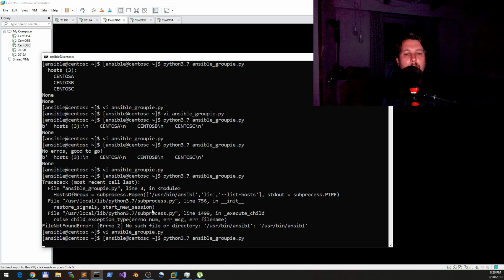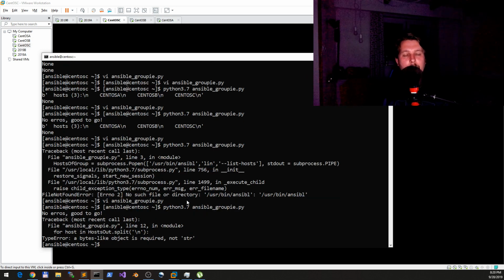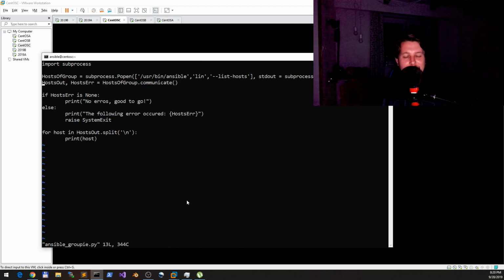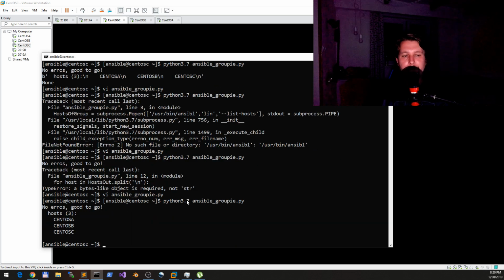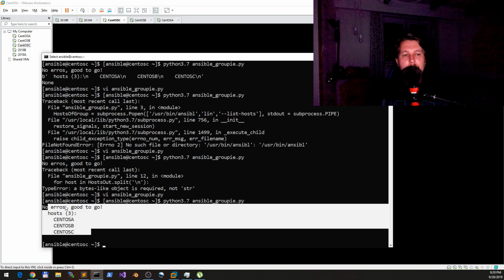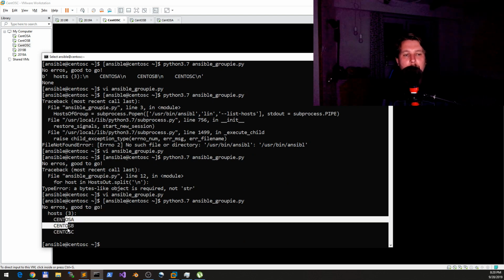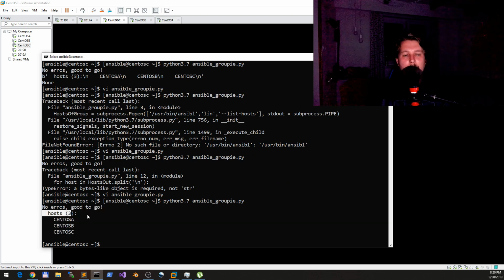And now we will need to decode the output, because this is a byte object that we receive from hosts_out. So decode should be called. Now we can see that no error is good to go, and we have this one dummy line which we do not want to bother about.